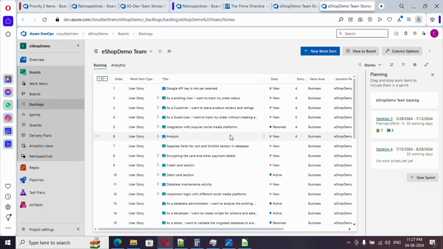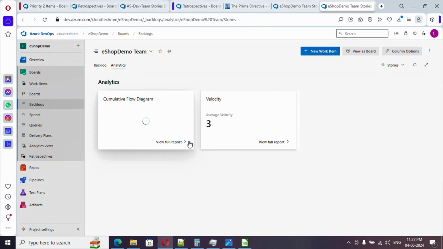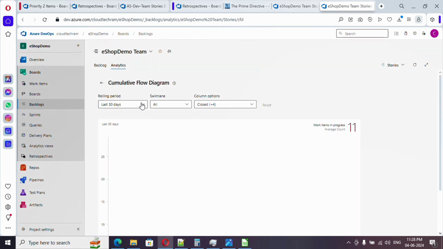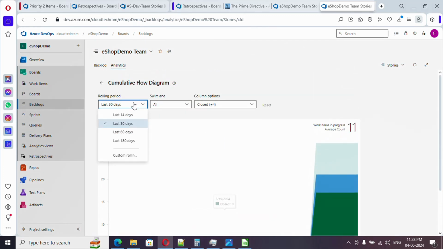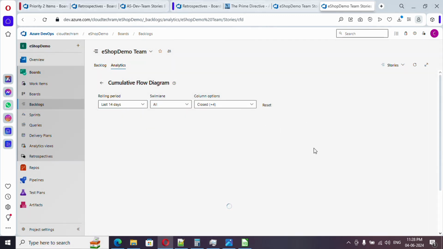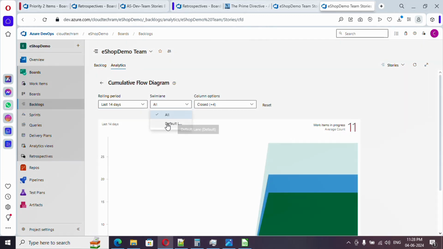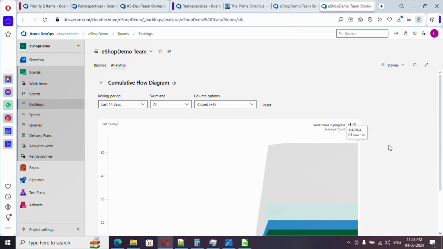And here just click on analytics and you will find 2 options. This will list out how many items are work in progress for the past 30 days. So you can change it to the last 14 days. And if you have swim lanes, you can select the swim lanes from here, and whether you want to see New items as well, which will be listed here. Likewise, you can see this analytics.